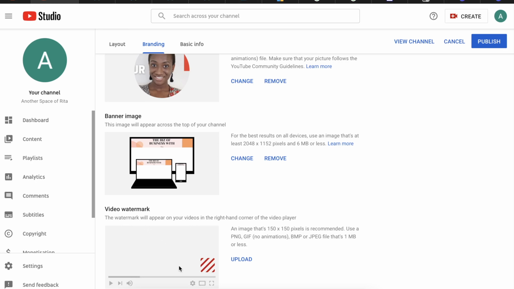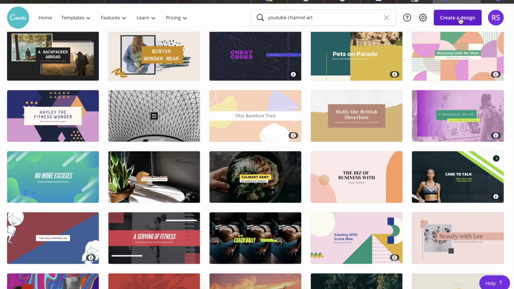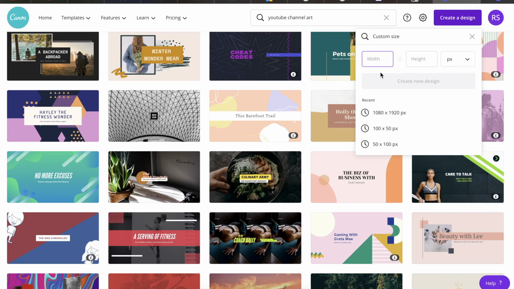We can also use the video watermark, and this is just like an image, a watermark image that you can decide to use on every one of your videos. It says an image that is 150 by 150 pixels is recommended. So I'll also go to Canva and I'll select create a design, custom design, and then I'll put it at 150 pixels by 150 pixels and create new design.